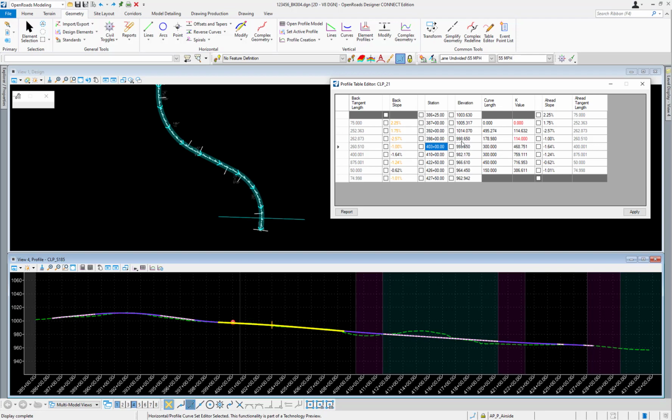If I were to move my cursor over these, it'll show me what may need to be corrected for this design speed. In this case, the minimum K value for this sag curve is 115, and I'm only at 114. So we could simply edit that if we wanted to meet design K values. And the red highlight disappears.